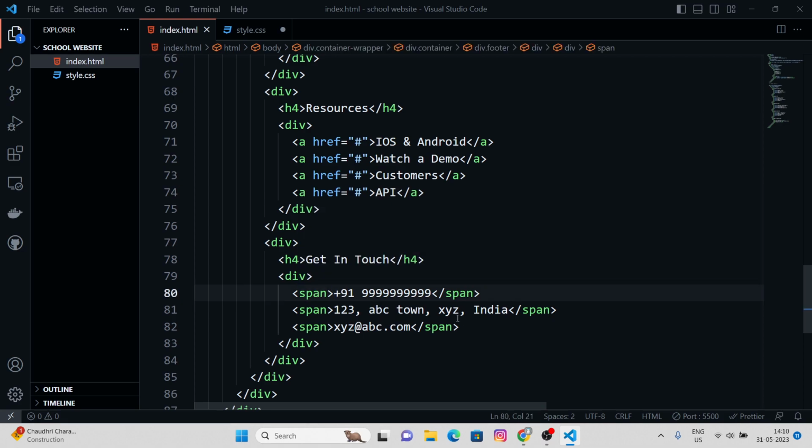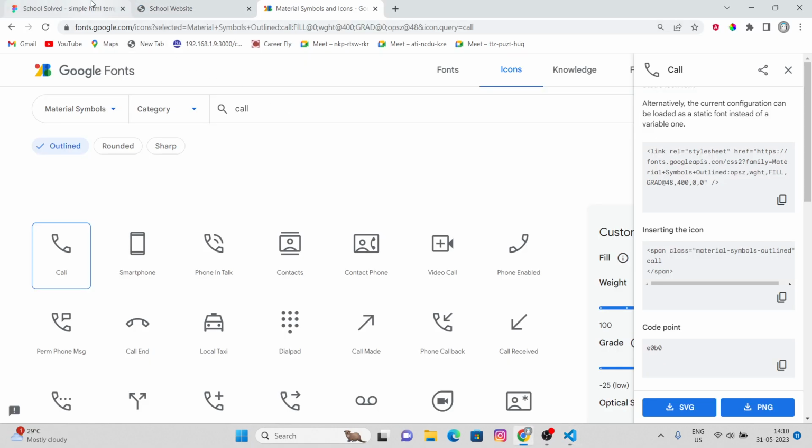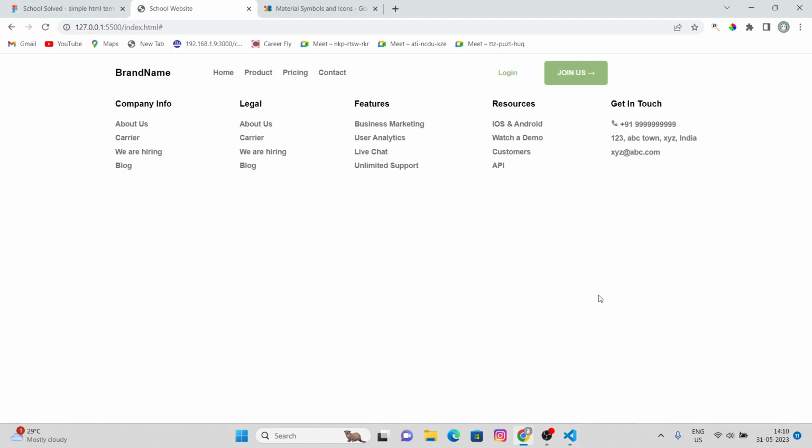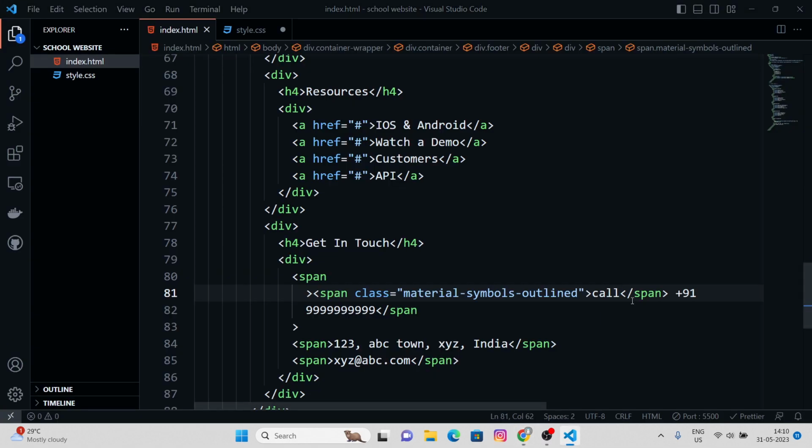I want it somewhere here, right? So maybe I can wrap more span over here, and I can give it a class of this. It should work. Okay, it's not working. If I say call, oh, it worked. Call. So maybe call is the notation for it. It's kind of checking if the inner HTML is call, and it would render the icon rather than the text. Wait a minute.